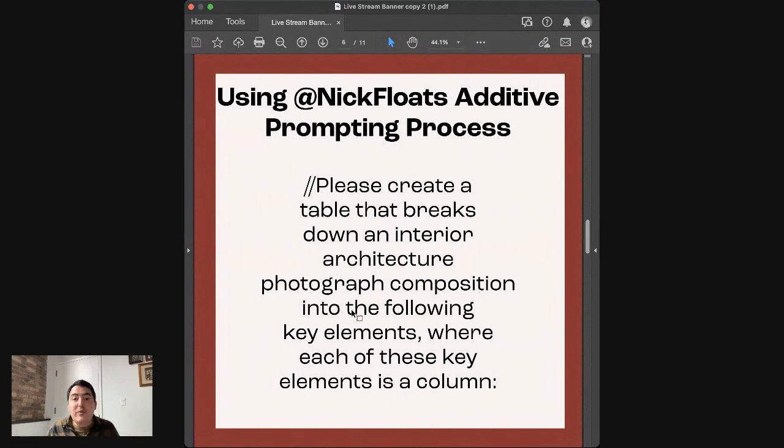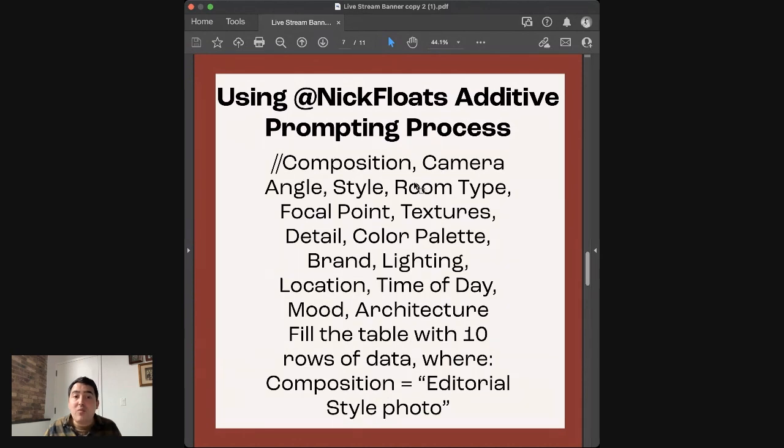And we want to break it into the following key elements, where each of these key elements is now put into a column view. So now we're also asking for everything to be put into a table, and we want all of these to be columns. And what we want is the composition, camera angle, style, room type, focal point, textures, detail.